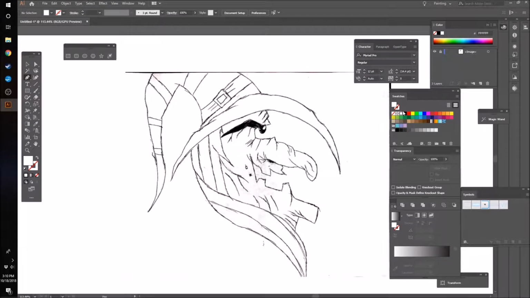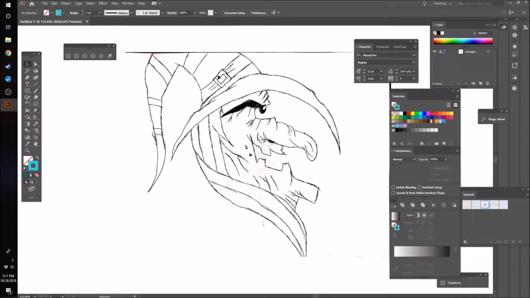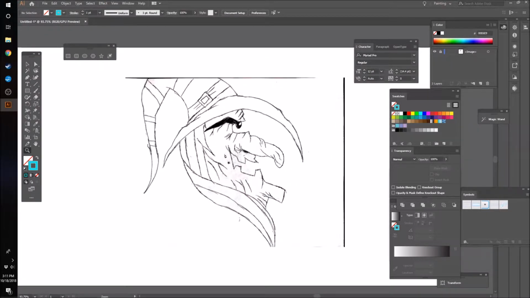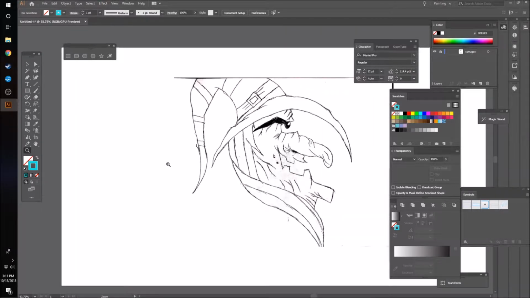So probably the general color of an artist's brush is like a light blue color. So why don't I just make a light blue color here. And let's check it out. Yeah, that's a good color. Okay, so the reason for that is that you can determine the difference between the black lines and the light blue lines of the brush. And it can help you out with the inking process and so on.